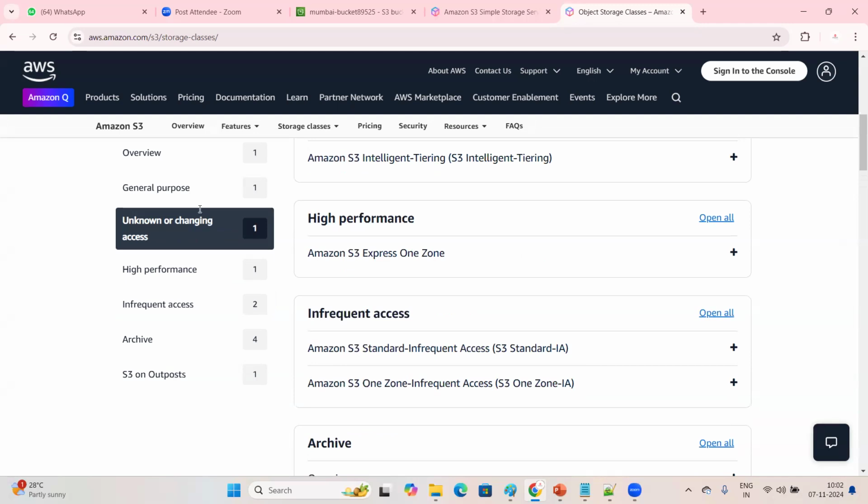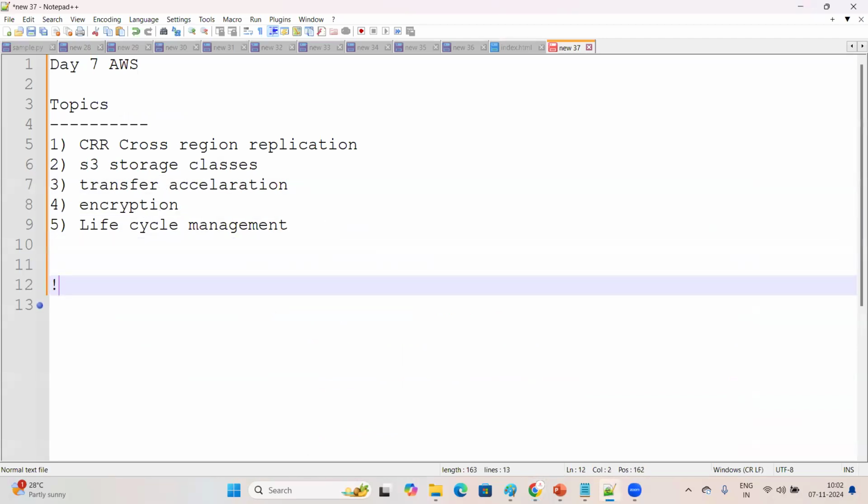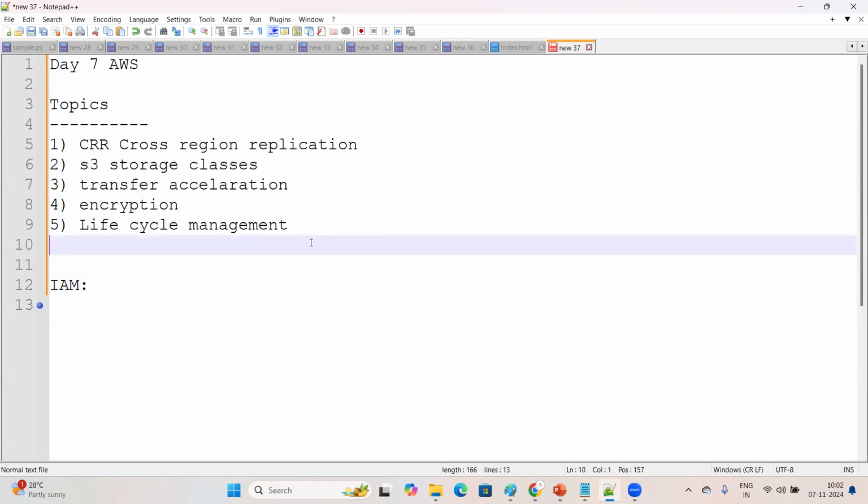No problem. We'll continue tomorrow with transfer acceleration and encryption, and then we will move to another concept called IAM. IAM stands for Identity and Access Management. This is a very, very important concept in AWS, and not only in AWS, in any cloud it is a basic thing we need to understand. We'll start with this once we are done with S3. Any questions in understanding S3? Please ignore transfer acceleration if you are not able to understand it. We'll see it with some more examples in the next session.